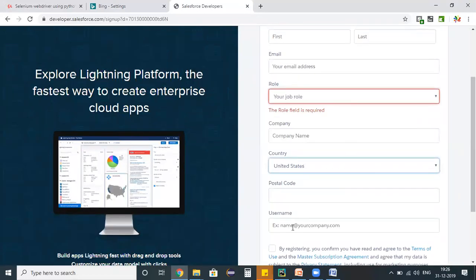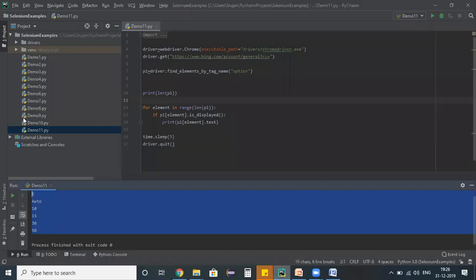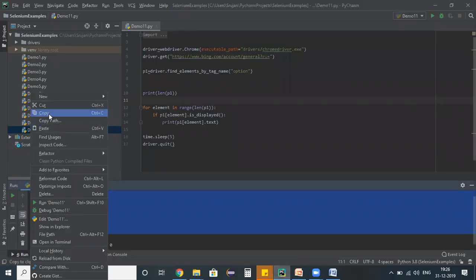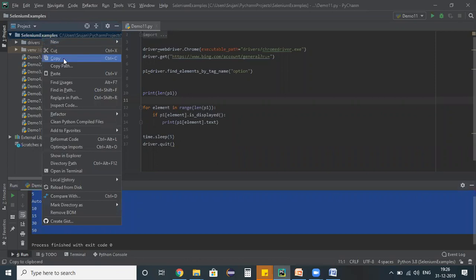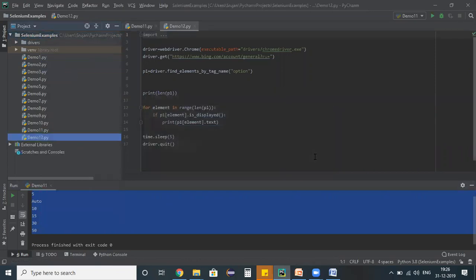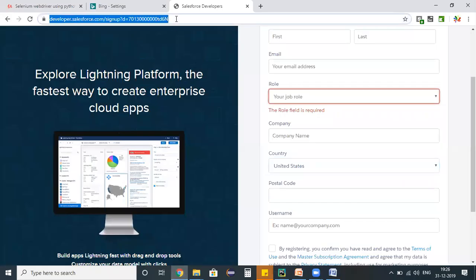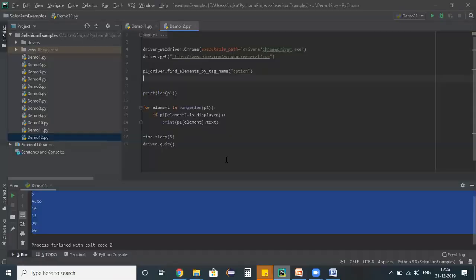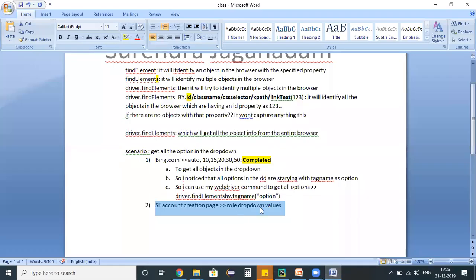But my requirement is I'm using a find elements command. So copy this program, create a new program on top of it. So here I created a new program and changed the application URL to this Salesforce URL. I'm updating my application URL within my program, and then driver.find elements and print. My requirement is to capture the values in the role dropdown.